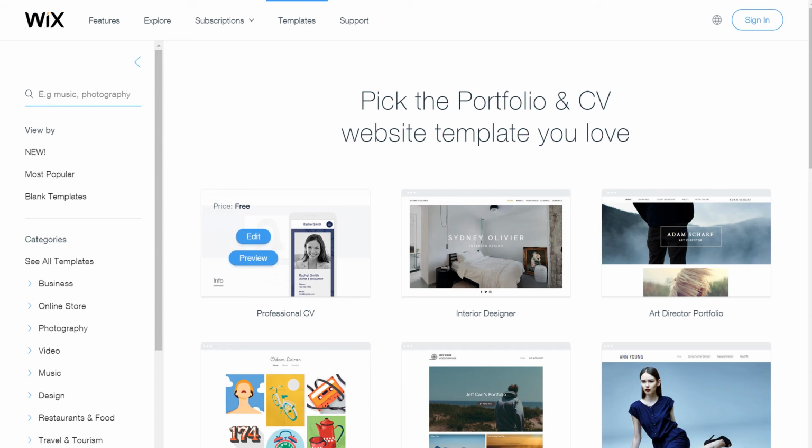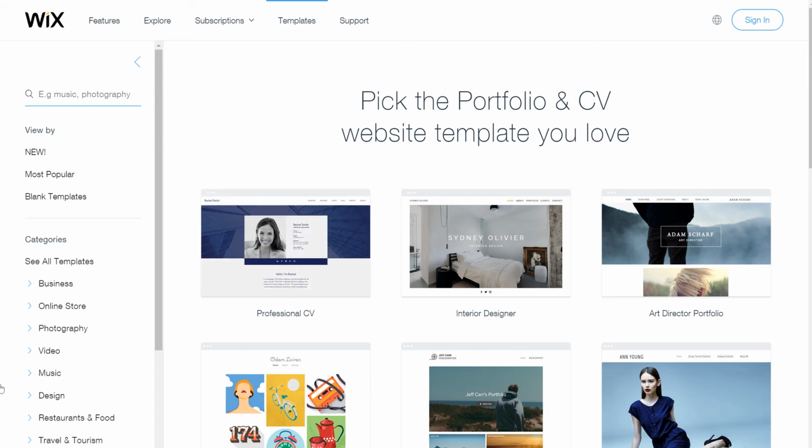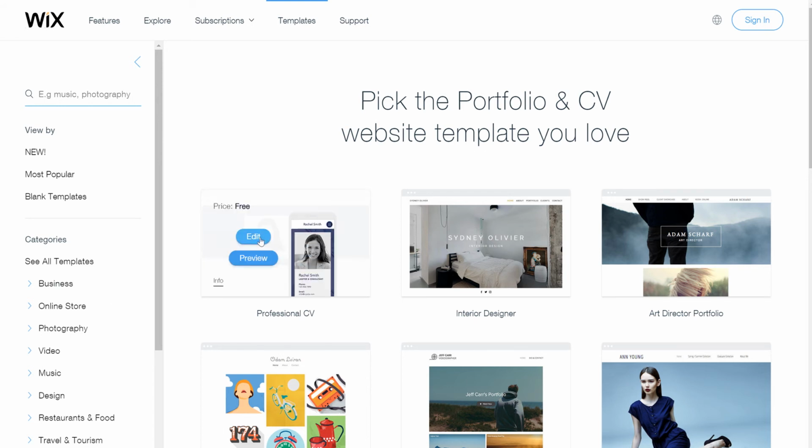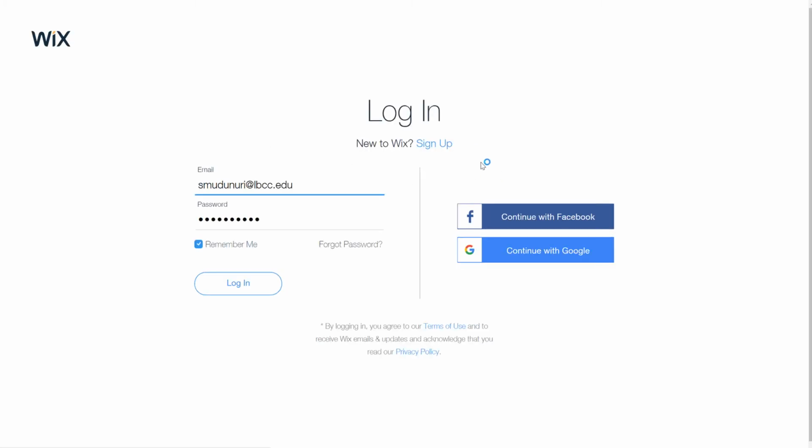I'll pick this one. So what I'd like you to do is, once you pick one, you're going to click the edit icon, and notice that it said free. So most of them are free. It'll ask us, do we want to log in? So you get the opportunity to now sign up. You can sign up with your Facebook, with your Google, or you can just create and use another email and a password and log in. So I'm going to click login because I already have an account here.